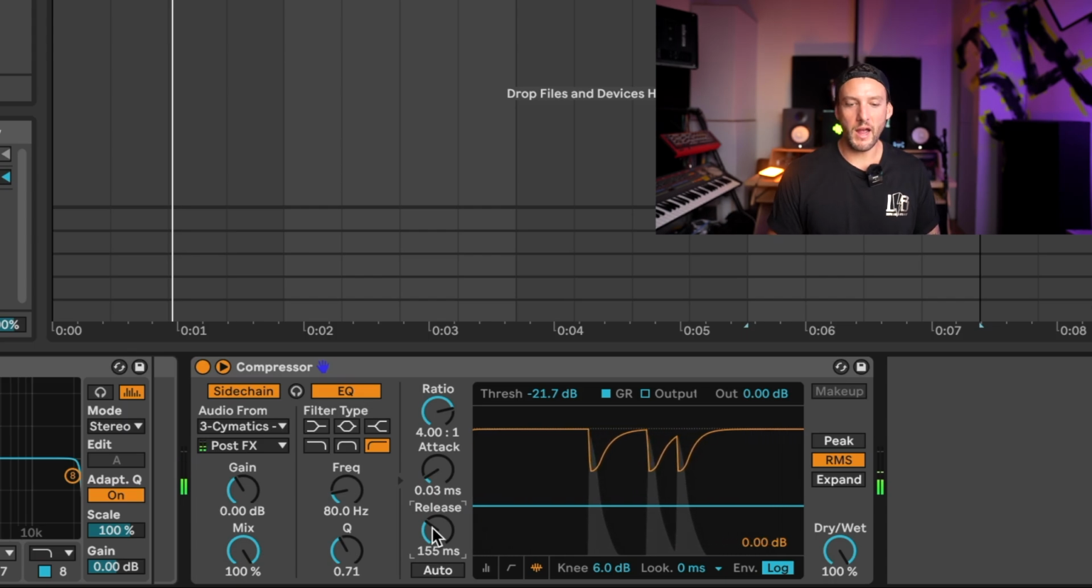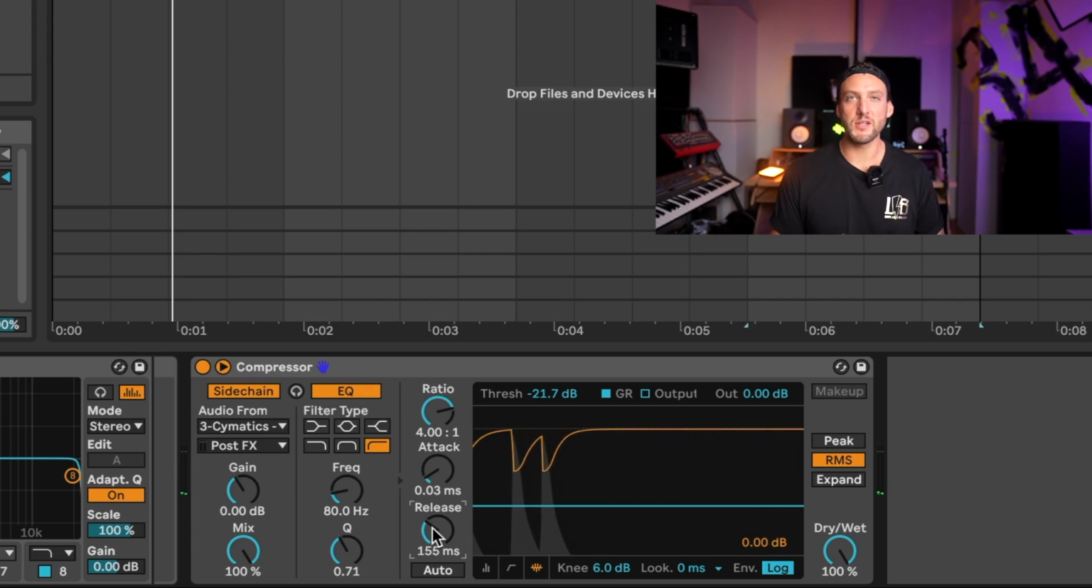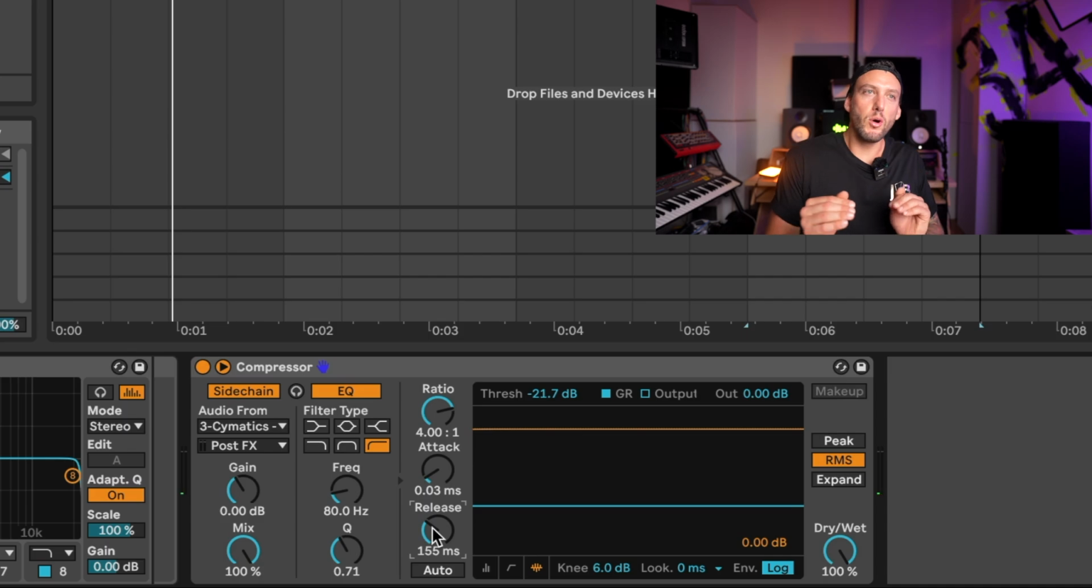So notice the higher we crank the release and the lower we dip the threshold, that's going to give us more of a space between the kick and the sub reaching back to its full volume. So doing this, kind of like I was saying, allows the kick to sound bigger.